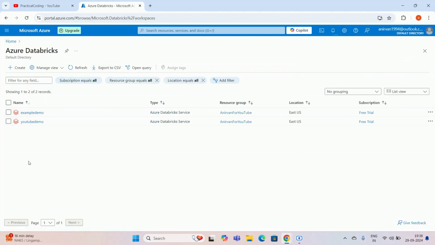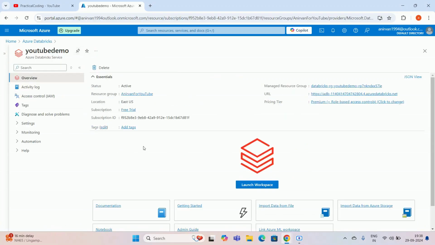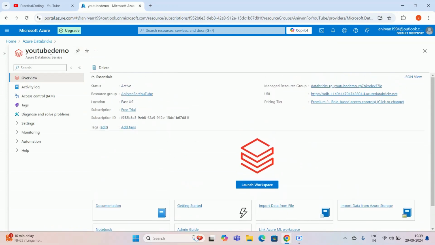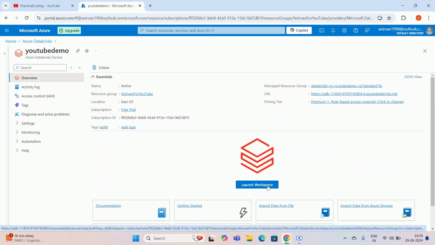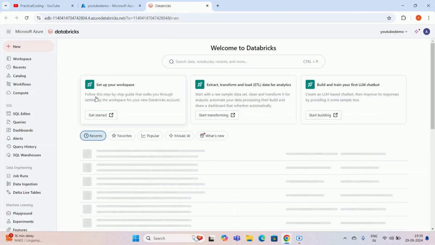What I'll do is, to show you guys, I'm opening this, which I already created. Okay, YouTube demo. If I click this, it will open. So this is the resource. What you need to do to access your Databricks is simply launch your workspace, this option. If you click on launch workspace, it will open the Databricks services, signing in with your Microsoft Entra ID, and then it will load your workspace.